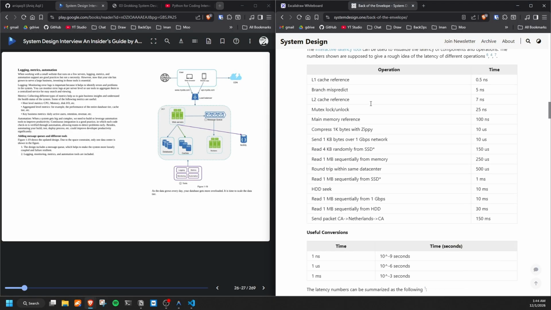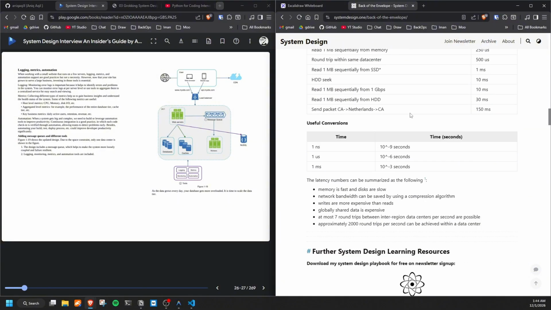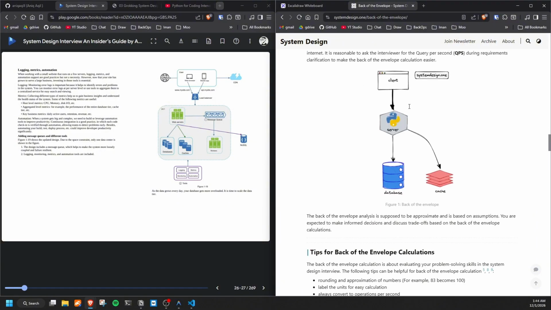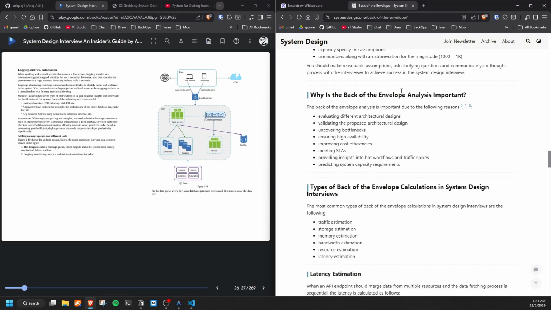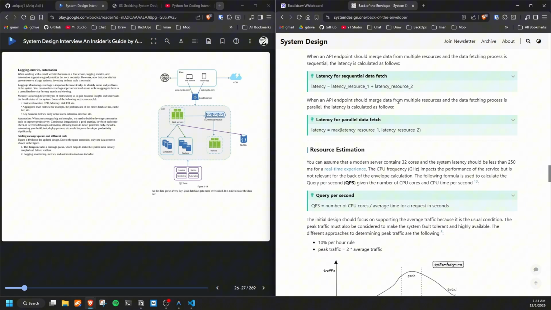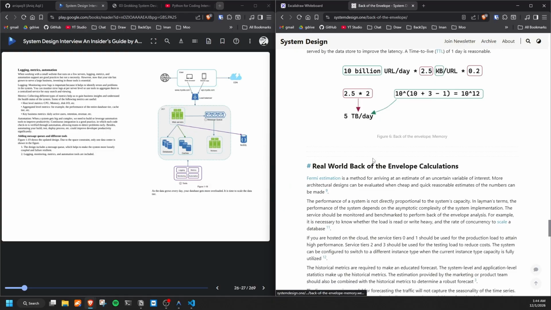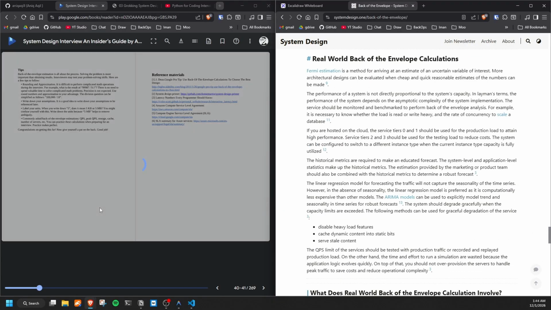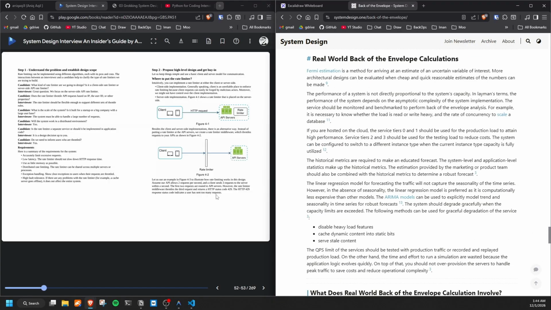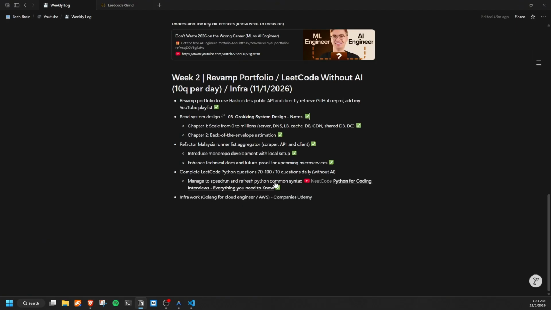So it gives me an idea of where the system design interview came from, and how people manage to calculate this stuff during an interview or during application planning. So we'll keep on digging into more chapters and get more ideas and increase my knowledge on system design.